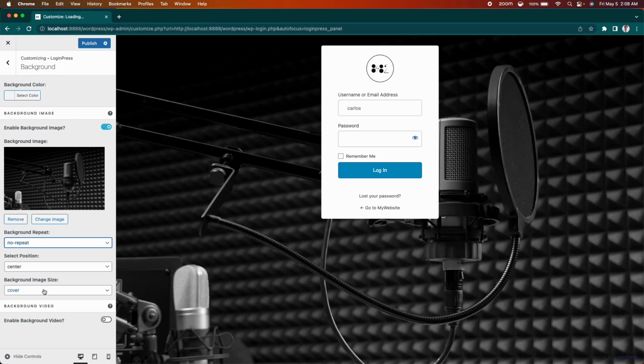And then background image size. We will use cover so that it will automatically scale and crop a background image to cover the entire container element while preserving the aspect ratio of the image. This is very useful when you want to ensure that a background image fills a container element without distorting or stretching the image. And if you're happy with your custom login page, you may click on Publish button here.